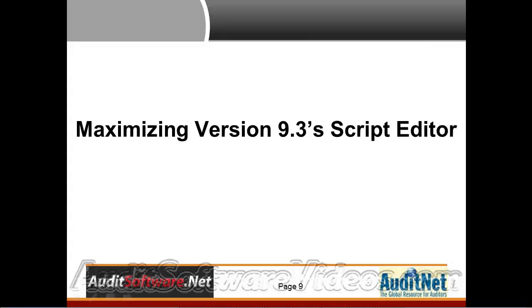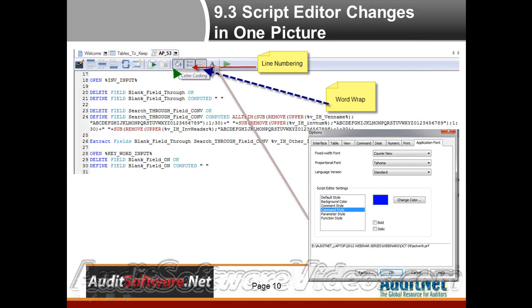In summary, the new ACL script editor allows you to have both line numbering, which you could see at the top there, as well as word wrap. What used to happen is the ACL code would string out to the right and just continue on one line, and it was tough to read. Now you have the option of word wrapping or not, so you can turn it on and off, and it brings it around.